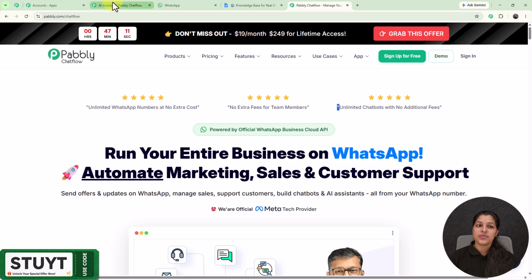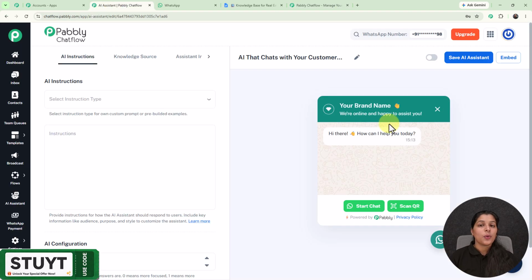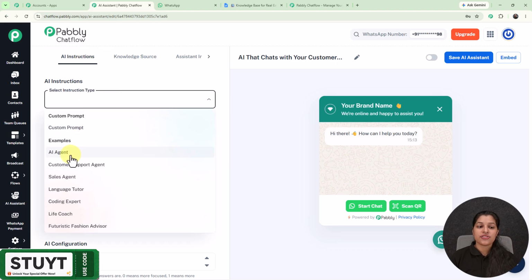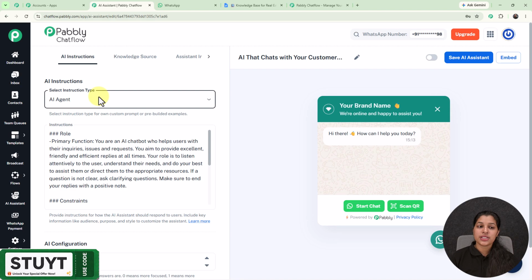Now let's move on towards the AI assistant page, where don't forget to add your WhatsApp number with your Pabbly Chatflow account. And if you want to learn this entire process, then you can check the video given in the description. And right here we are in this AI instruction tab, where I'm going to select my instruction type as AI agent, but you can select another instruction type as well.